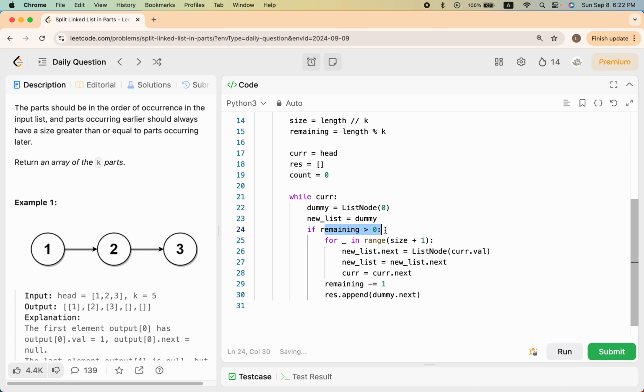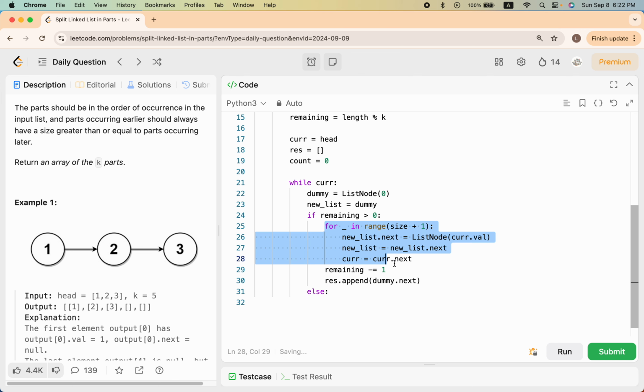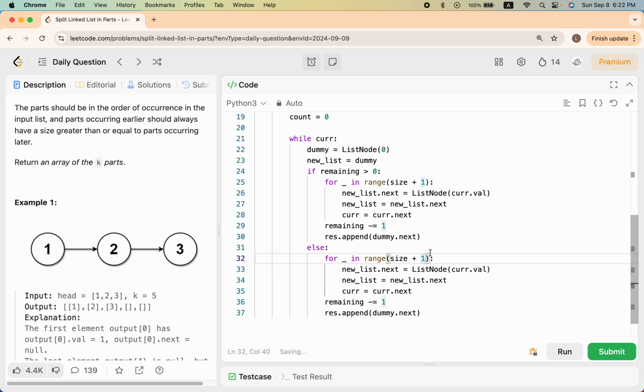Alright, what if we don't have remaining anymore, right? If we don't have remaining anymore, the part will just be the size itself. So I'll just write else, and I'll just copy everything here, and then paste it here. So instead of going to size plus 1, we just go to size, and then we don't need to do this remaining anymore. So I just remove this part, and then we still append dummy.next. And then at the end, we just increase the count by 1. So we can see there is a lot of repeating code.